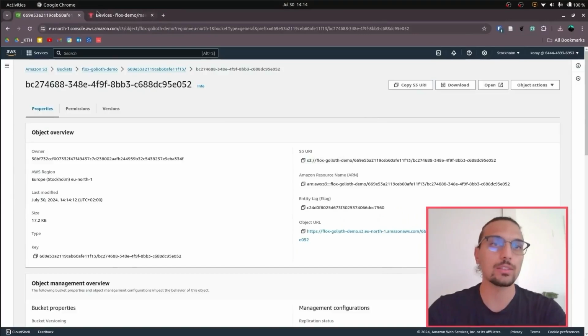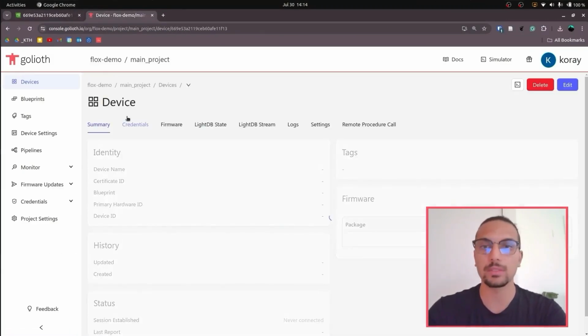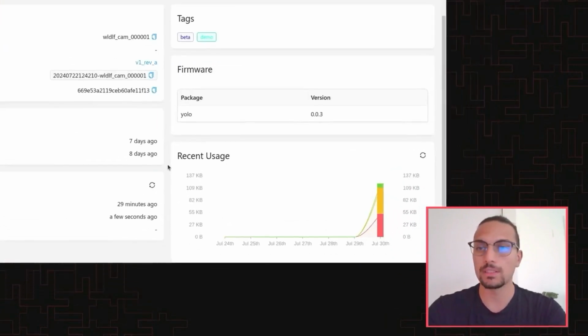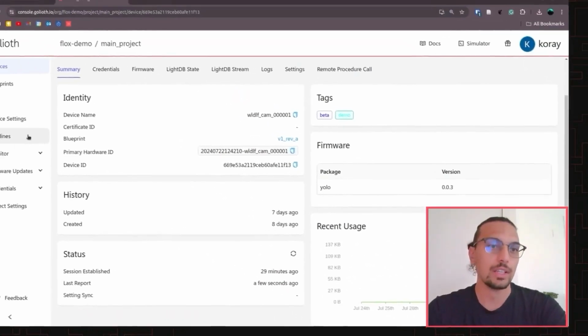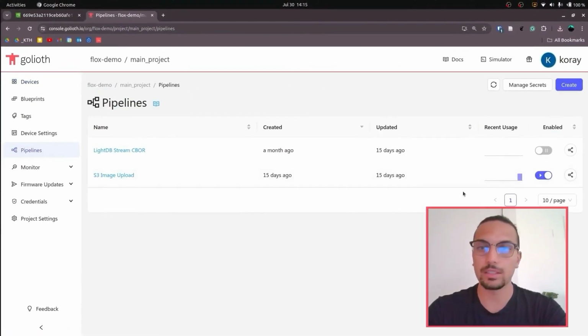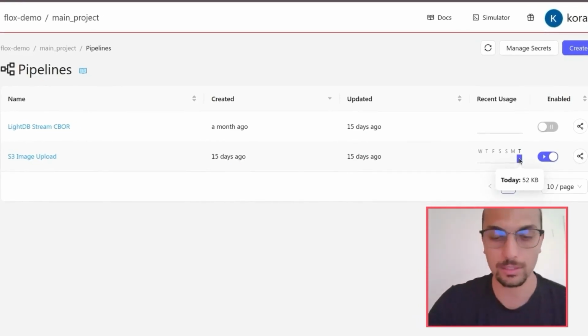So if we look at the Golioth console, what does that look like? Right now we were using our wildlife cam #1. And you can see here how today, 30th of July, we just transferred some images up until now. So this is some OTA stuff from before, but you can see the traffic going here. If we then look at our pipelines, you can see how today we transferred 52 kilobytes to our Amazon S3 bucket.